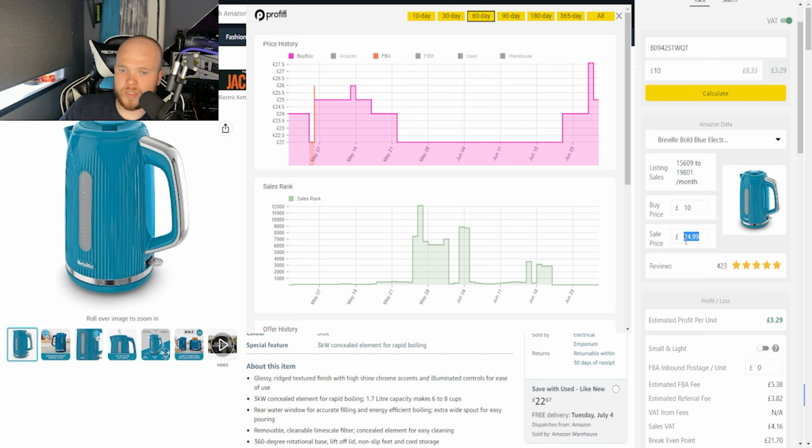So we want to make sure that this is still profitable at 24, expecting it can go all the way back down, and it is. So if we were sourcing this for £10 and it went as low as 24, again, this is a profitable product and it is really good.